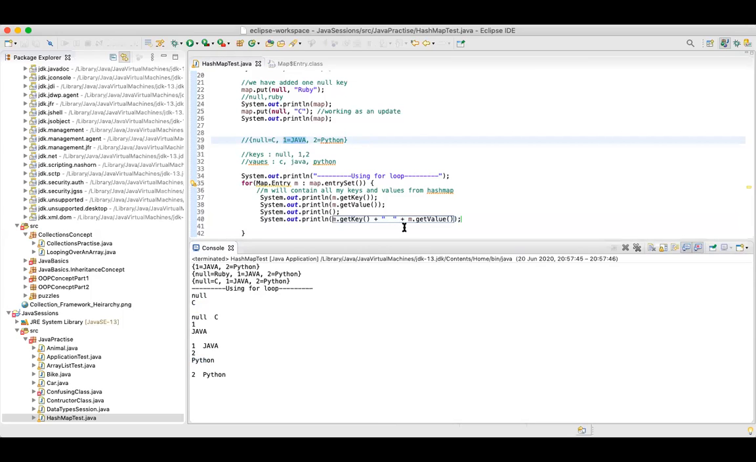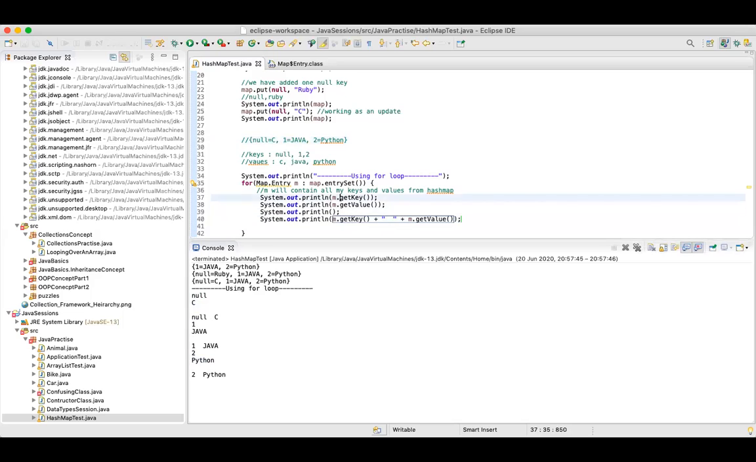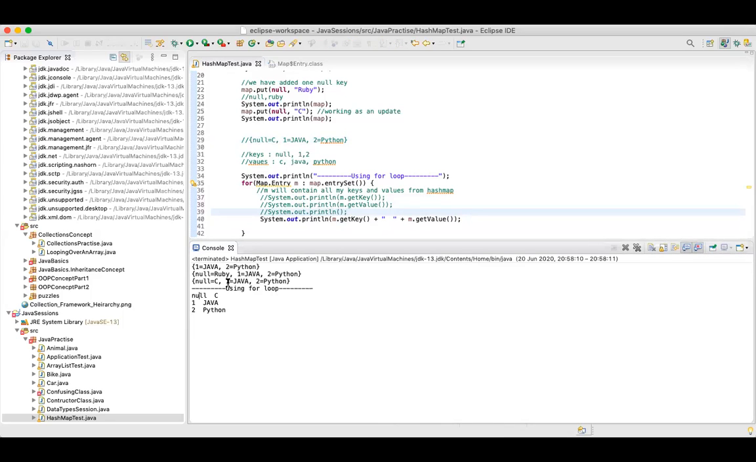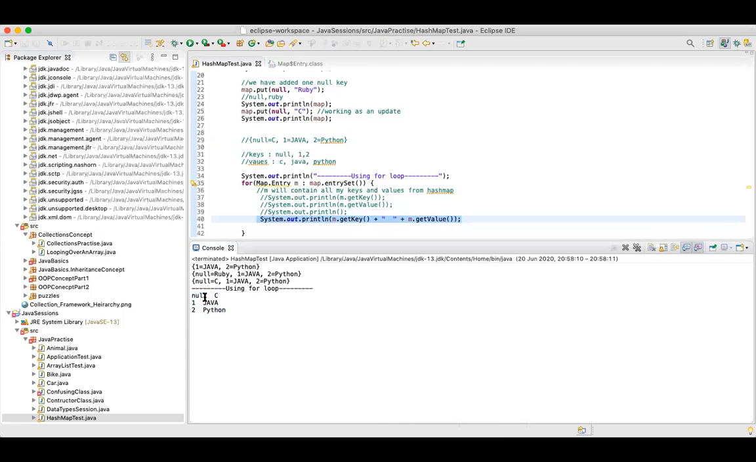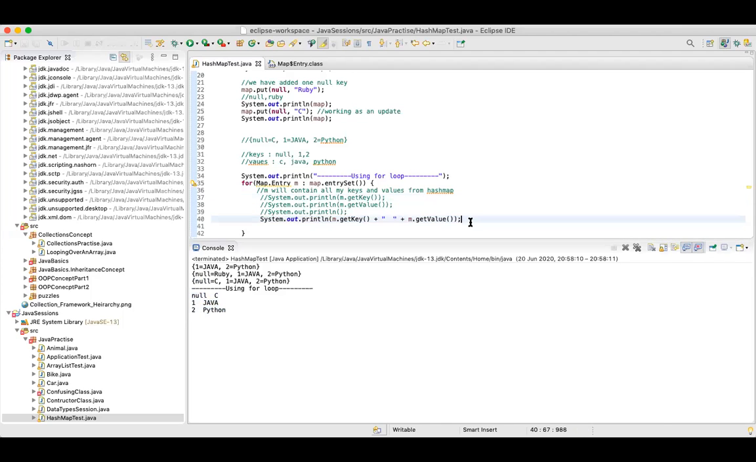m.getKey plus m.getValue. Let's just stop this. There are a lot of print statements. Okay, let's try to run this. So we have null C, 1 Java and 2 Python. Clear, guys? So I can print it like this also. Here I'm getting both the key as well as the values. So this is my key, this is my value. You can compare it from here. This is my final list. Null is my key, C is my value. Again, 1 is my key, Java is my value, 2 is my key, and Python is my value. Okay, guys, clear till this?